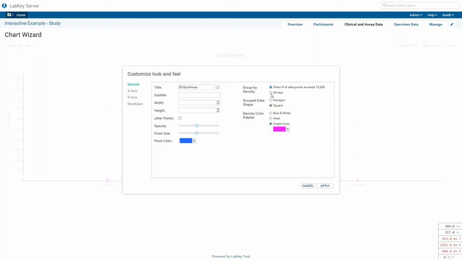It's good to mention that when points are grouped by density, you cannot change the look and feel of normal data points on a scatter plot. For example, if you see these options on the left, so opacity, point size, and point color, that you normally get for scatter plots, when you group by density, those options go away because they're overridden by the grouped point options on the right-hand side of the pane.